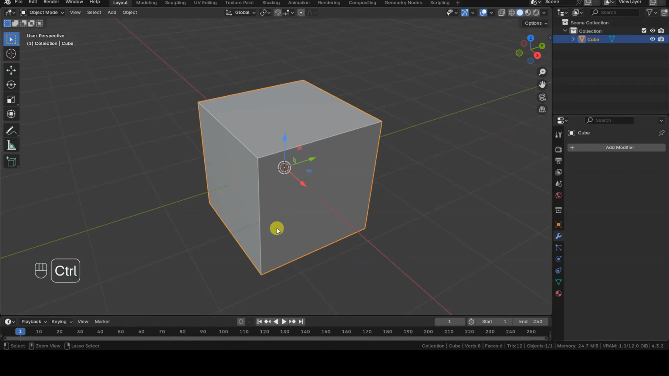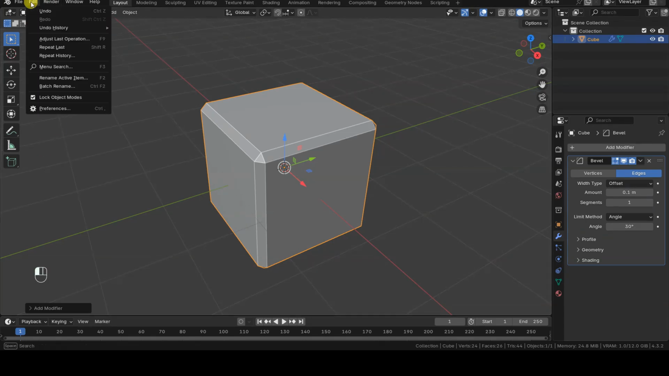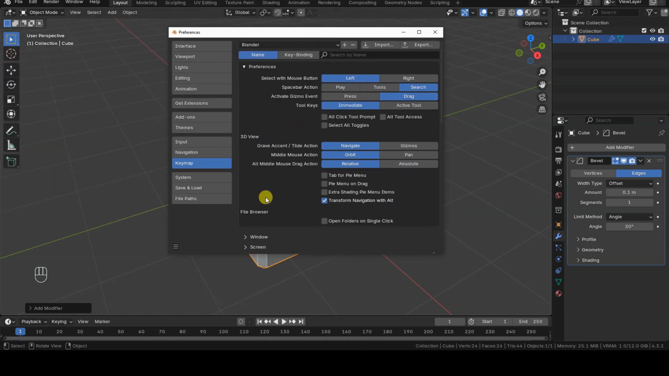Now, pressing Ctrl B while a mesh object is selected will quickly add a bevel modifier to that object. If the Autosave Preferences option in the Preferences tab is enabled, this shortcut will remain set up even after restarting Blender.